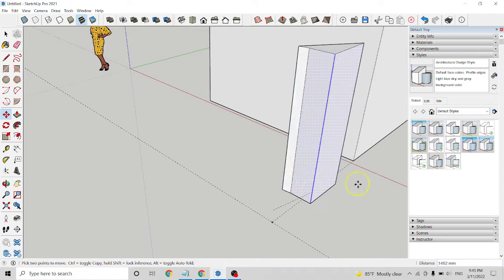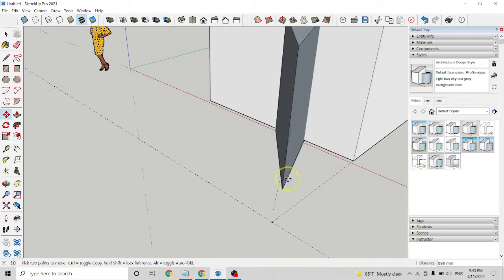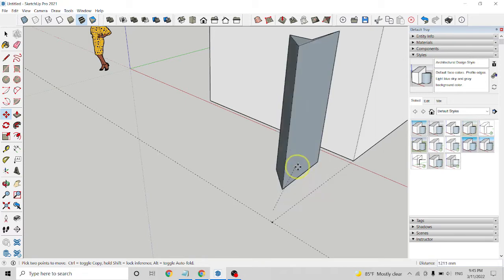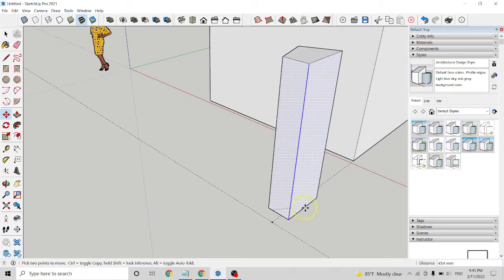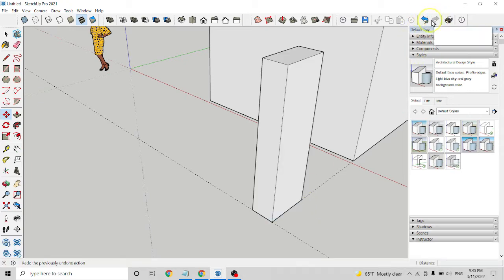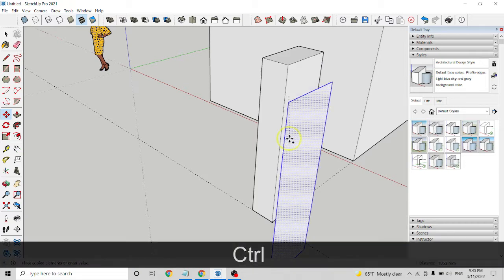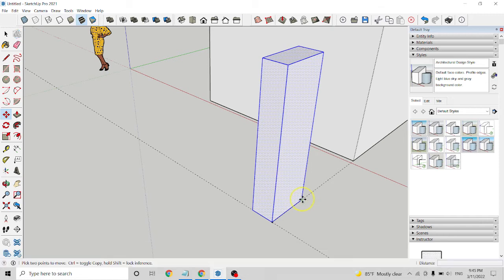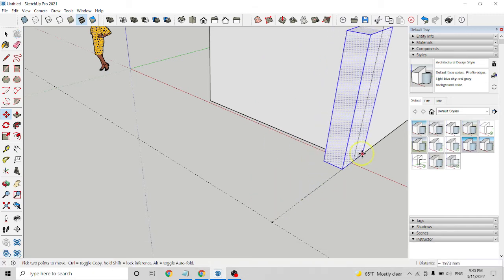Move inside. You see? When you move, when you click not all, you see it's not good. Or you click all. And then M, move again. Okay, you move inside. Okay, and then space to exit.